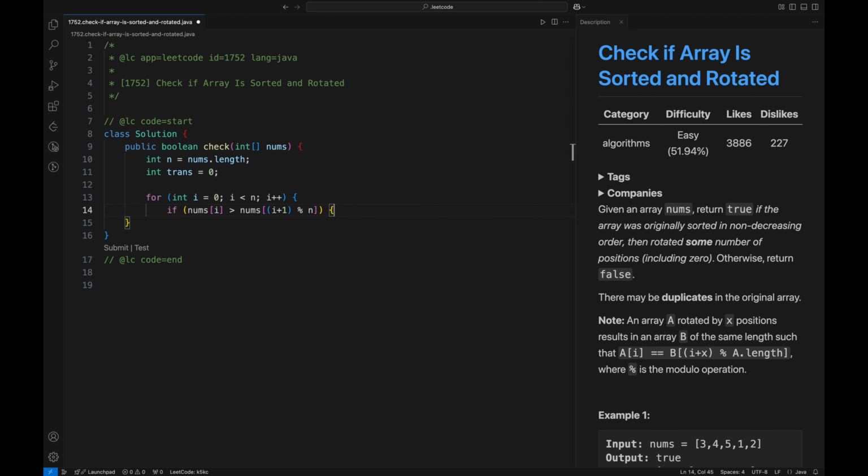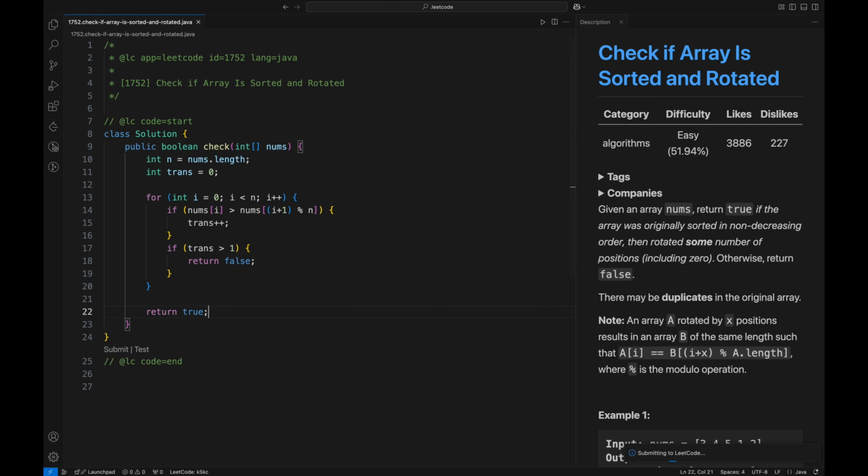So if the current element is greater than the succeeding element, that means there is a blip, so we will increment the number of transitions by 1. And if at any point the number of transitions is more than 1, then we will return false. Otherwise, if we are done with all the elements in the array and the number of transitions was less than or equal to 1, we will return true. Now let's submit this code.